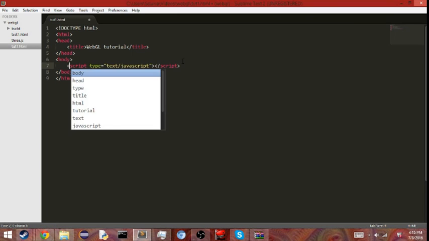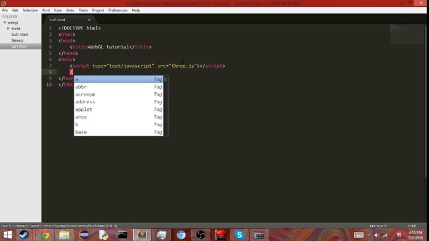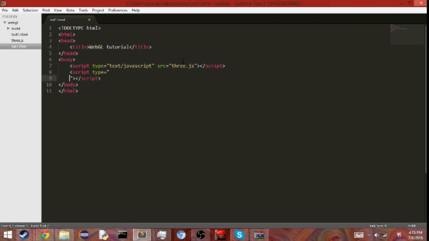Let's just quickly add that in. And here we can just do source is equal to three.js, or if you have it in another folder, /three.js or something like that. Well, whatever works. And then we just do script. Sorry if I'm typing a little loudly. I'm a loud typer. It's just the way I am. And there's nothing I can do about it.